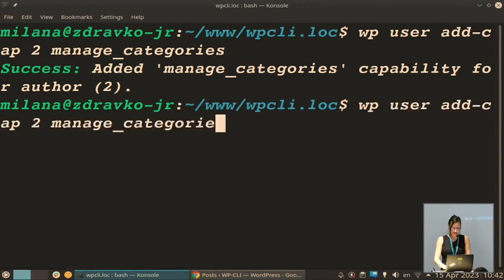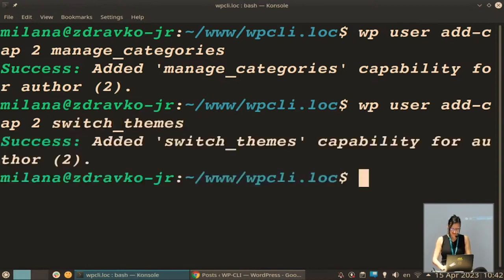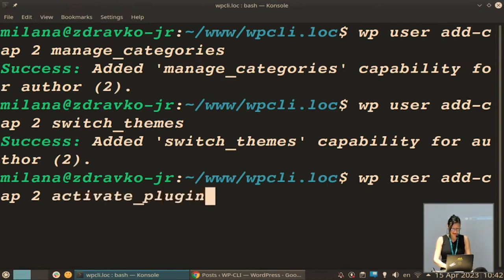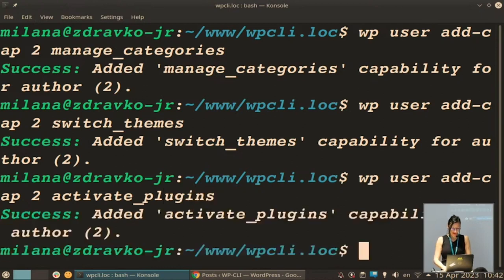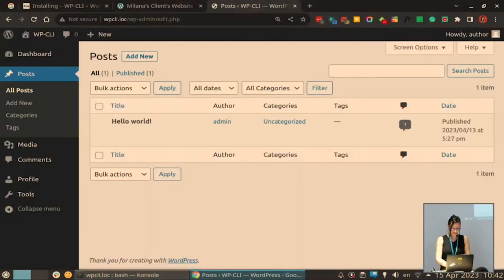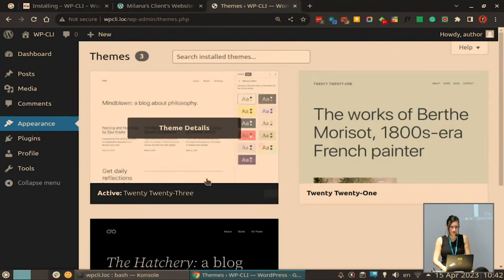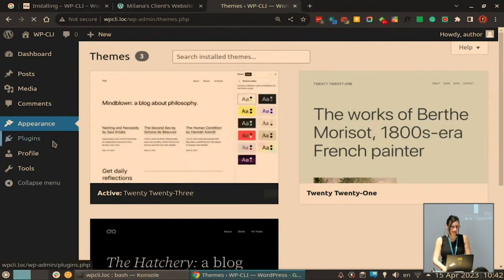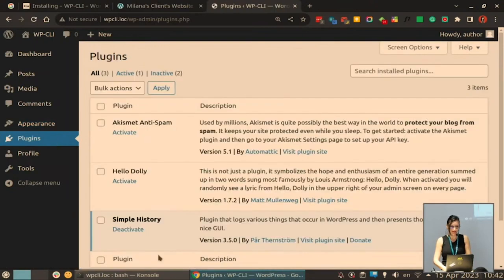Then I'm going to say switch themes, and the same thing for plugins. So this is important. Activate plugins. It's important to notice that this doesn't mean they can install any new plugin or theme. They can only switch between existing themes, and they can activate and deactivate plugins.